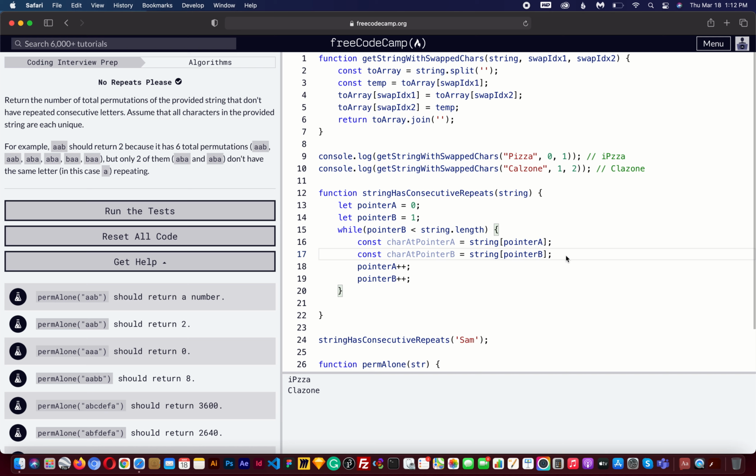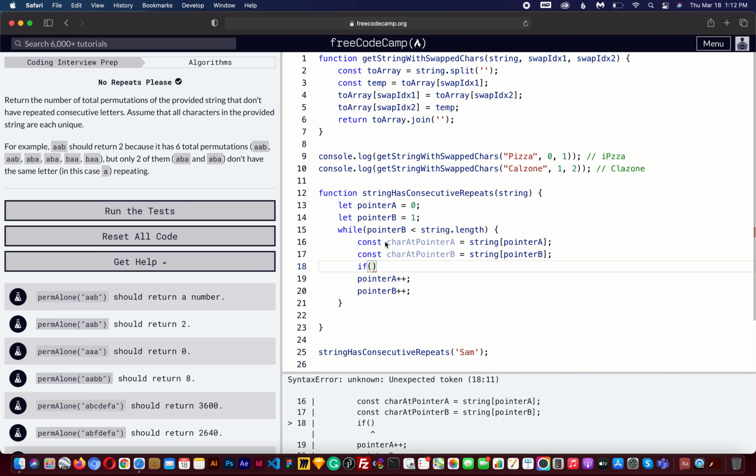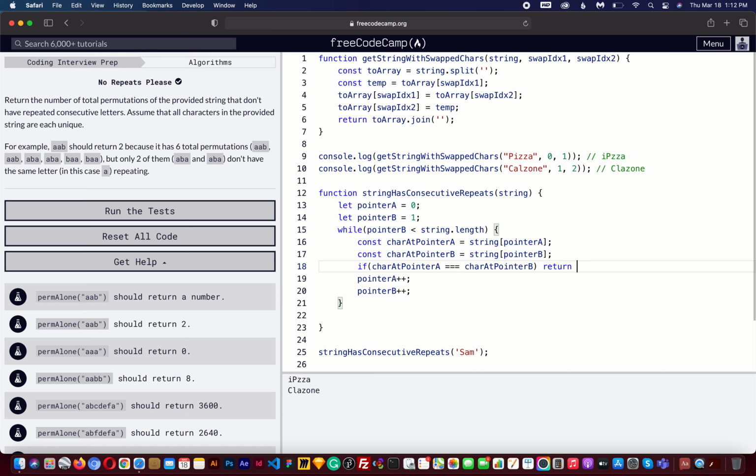string pointerB. Perfect. Now the only thing we need to check is if at any point during our loop charAtPointerA is equal to charAtPointerB, we know we have consecutive repeats. So if charAtPointerA is strictly equal to charAtPointerB, we can just return true. However, if we get to the end of our while loop and this condition is never true, we know that there are no consecutive repeats, so we can return false. Getting rid of some extra space down here.